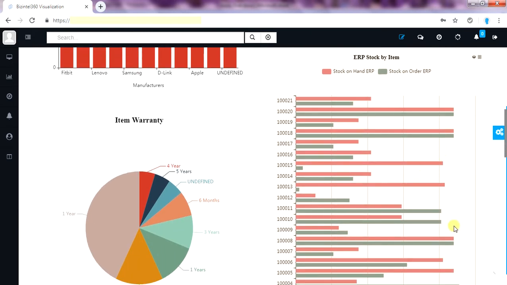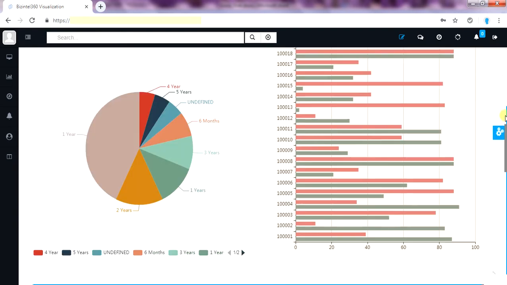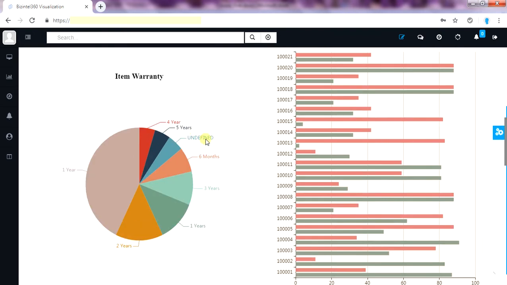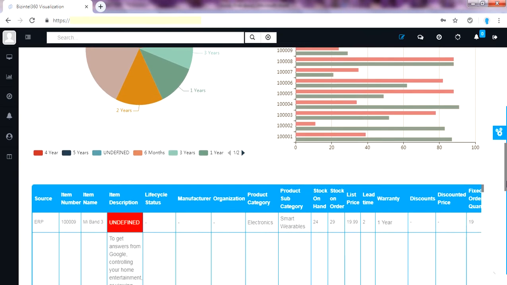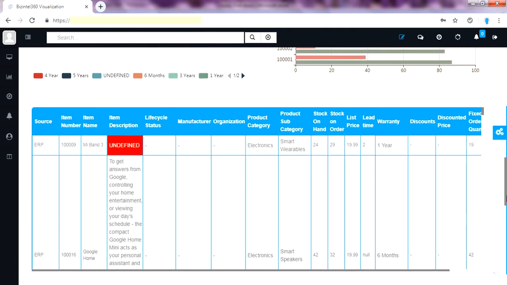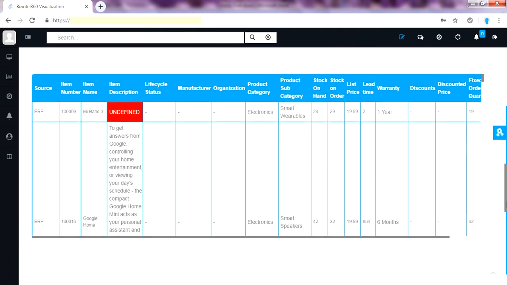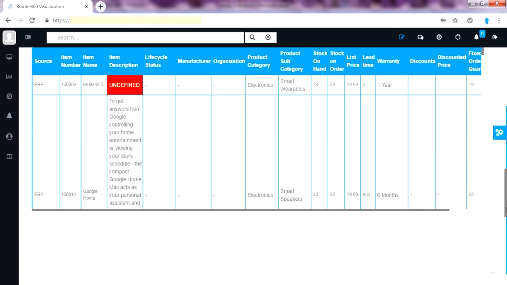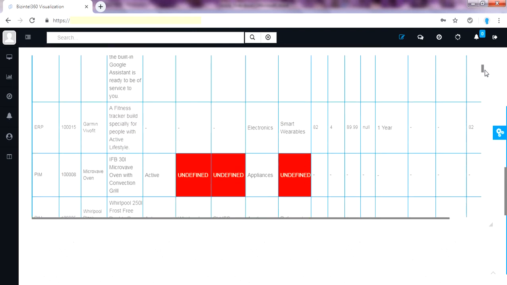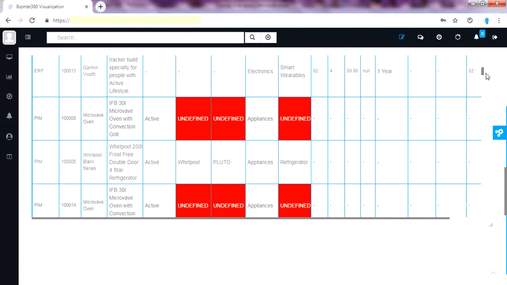Similarly, this gives quick visibility of stock on hand and stock on order from the ERP data source. This is data profiling on items which is meant for warranty period. Here we can easily identify that the warranty year is added wrongly in 2 different systems. This is a tabular report with a unified view of all items from the 3 data sources. All the attributes of the items are confined into a single view across 3 data sources.